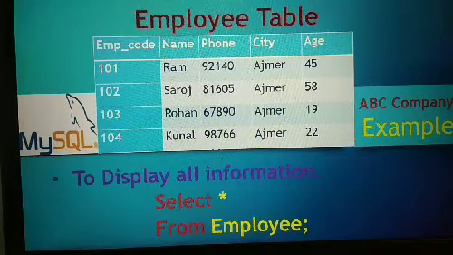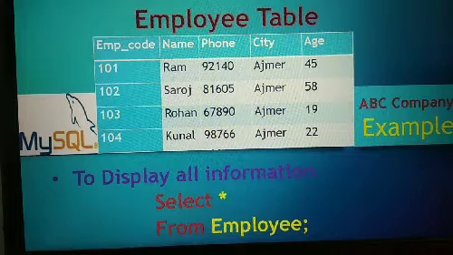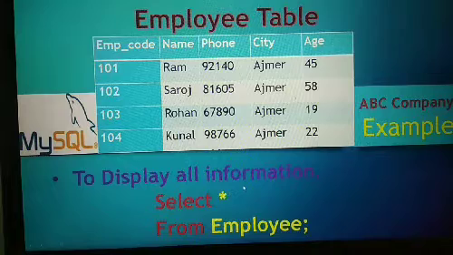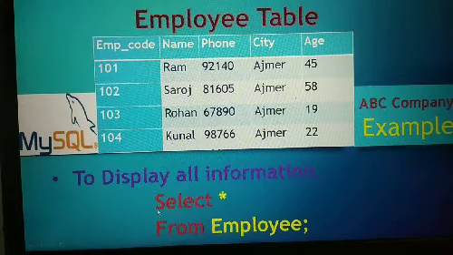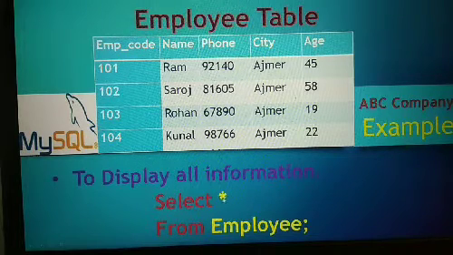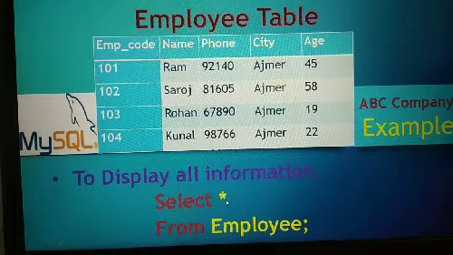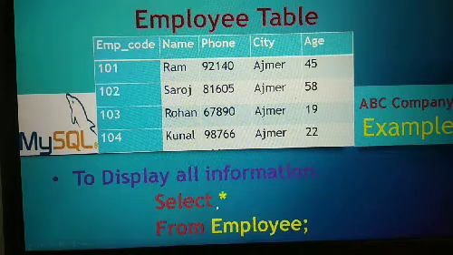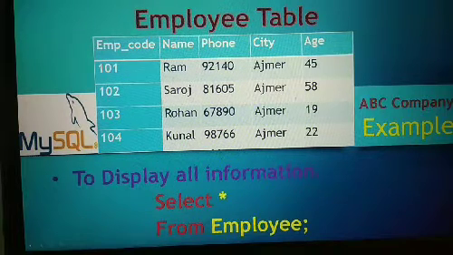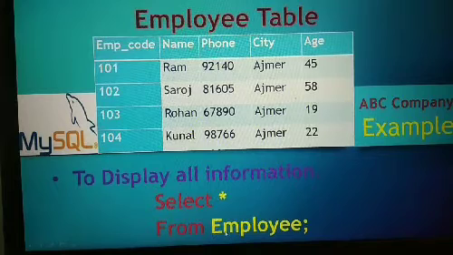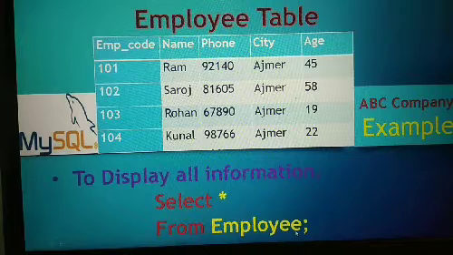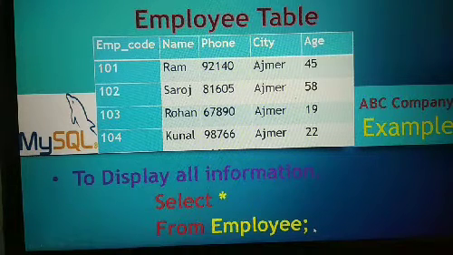Suppose now in this table we have to display all information. Now to display all information we will write select asterisk. When we have to display all information, then we will use wildcard asterisk. So we will write with select clause asterisk. Then which table contains this data? So our employee table contains this data. So we will write from our table name. Our table name is employee, so we will write here employee. Is it clear? Okay, let's see.